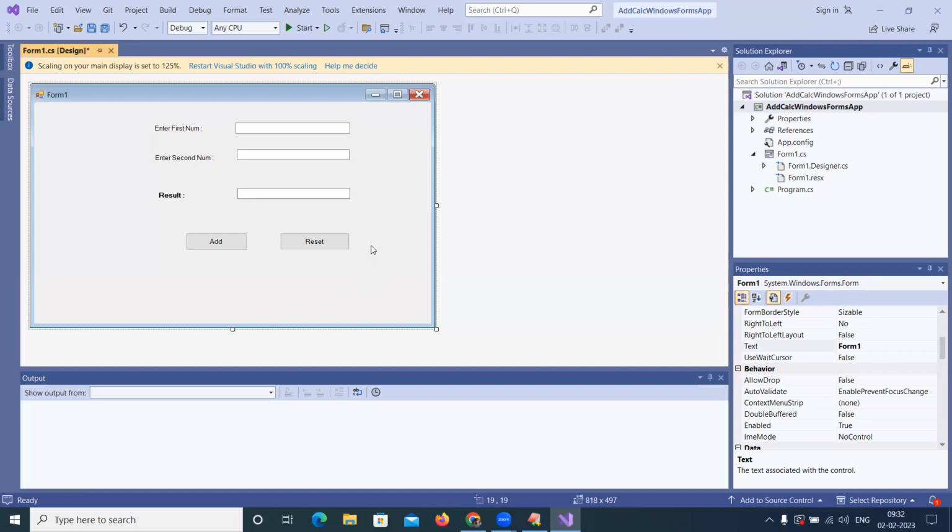Right, as of now the basic calculator design is ready. Once the design is completed, we need to write the logic. So how to write the logic? Just double click on this background, and the logic will appear, but we want the result logic only.